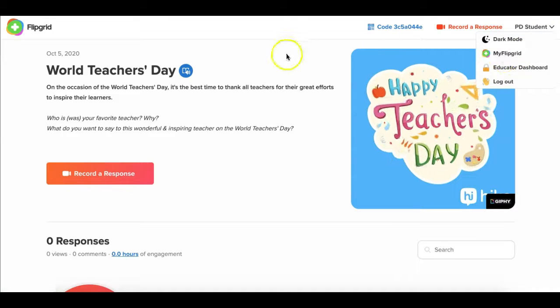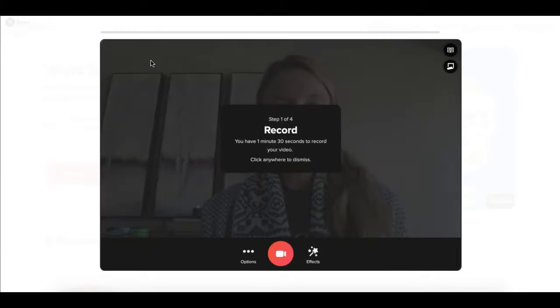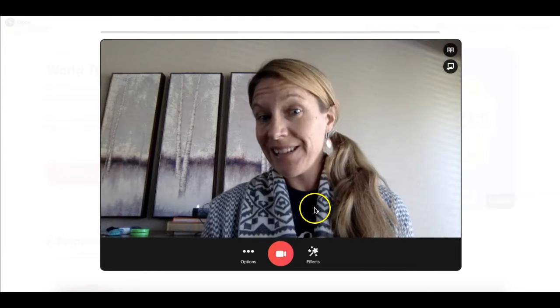But let's go real quick here. As a student, when they're ready to record, they'll see their prompt and they'll click record a response. They might need to allow their microphone and camera for the first time. And then they'll see it prompt up and they will be able to go in here and record.